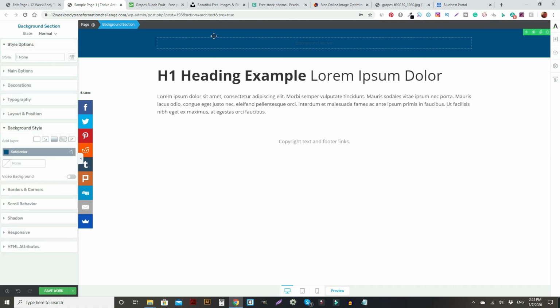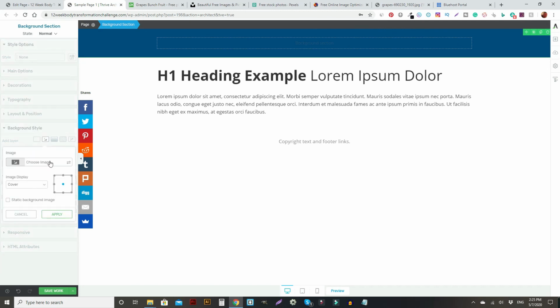So that's the whole background section box, all filled with a solid colour. The next thing we want to do is add in our image, but we first have to upload it onto our WordPress dashboard. So we can come onto the second button here on this background style tab where it says image, click on it, and choose an image.